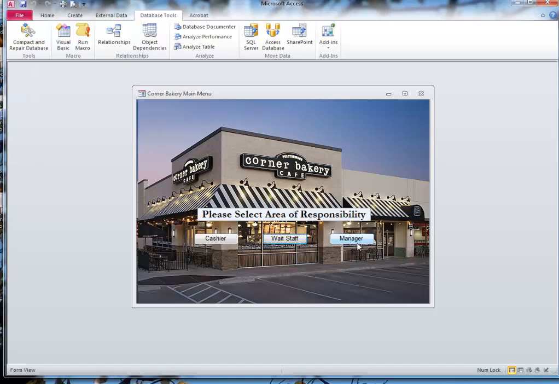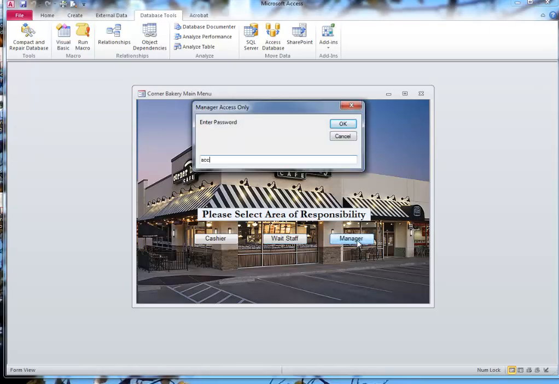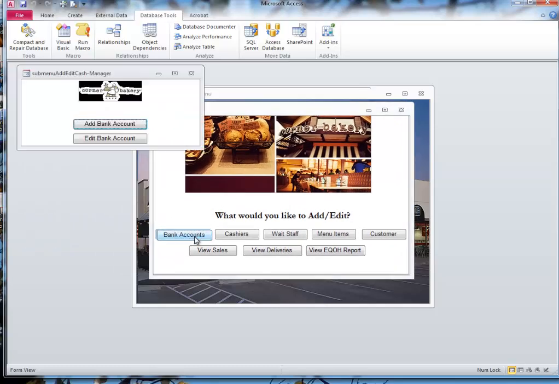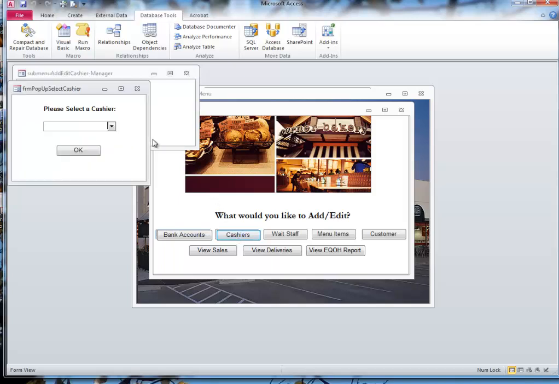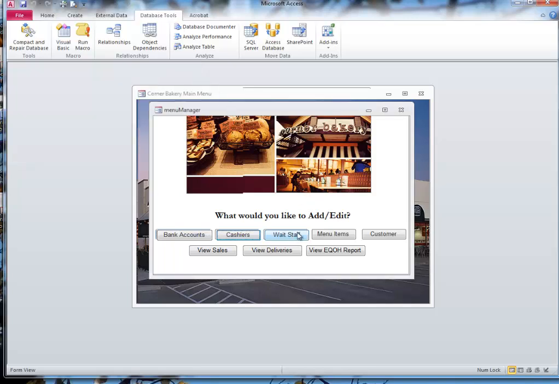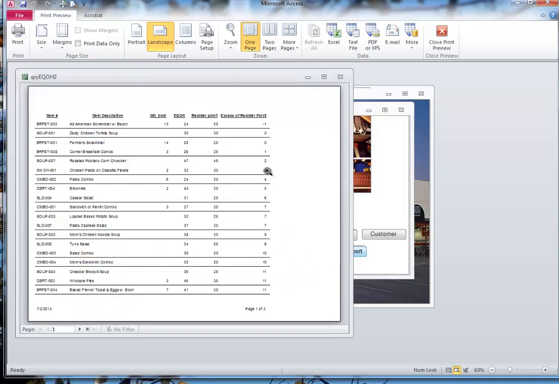The manager is not an object in her database, but the manager has responsibilities for this system. The manager has access to the bank accounts. She can add a bank account or edit a bank account, add a cashier or edit a cashier. She has search features, and the same with other agents and resources in the organization. Also, the manager is able to see the various reports, including an EQOH report that she created.